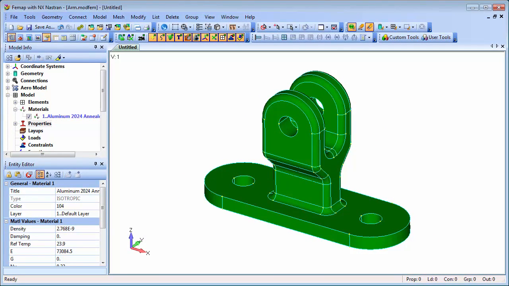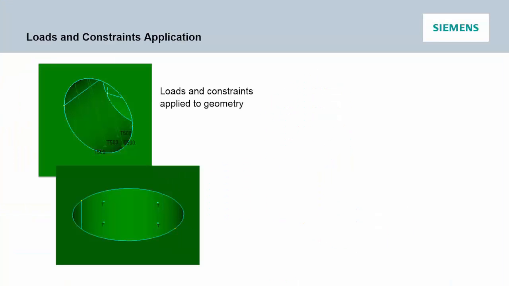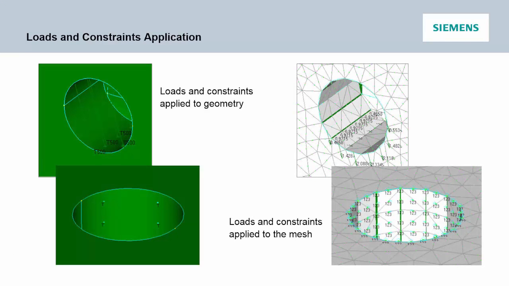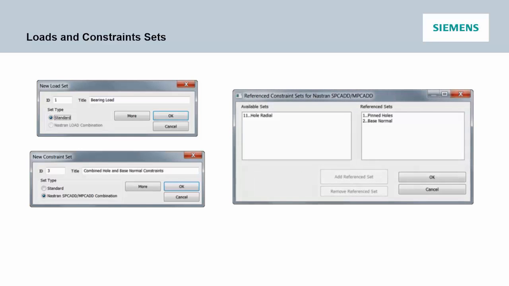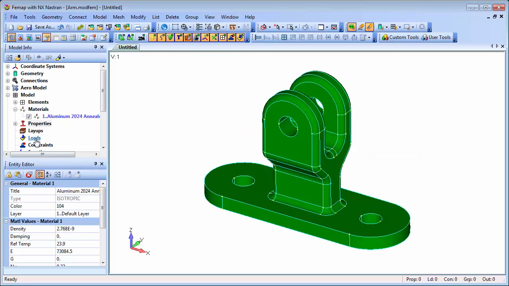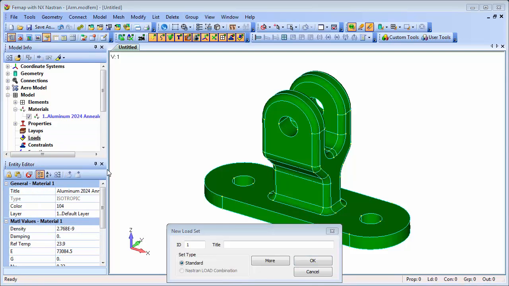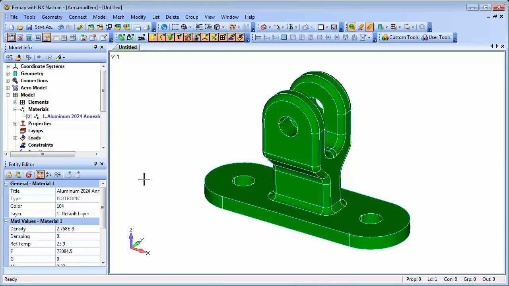Next, we'll define the loads and constraints, which can either be applied to geometry or directly to a finite element mesh in Femap. Femap manages different boundary conditions through the use of load and constraint sets, which can be combined and, for loads, can also be scaled. To create a load set, right-click on the Loads object and select New. Enter a descriptive name for the load and click OK.